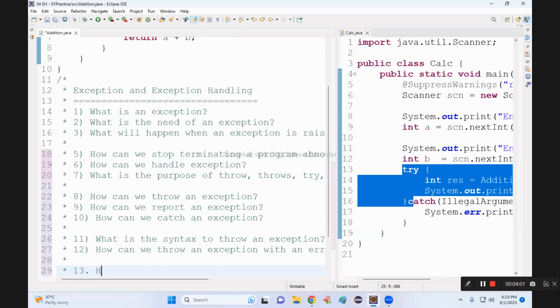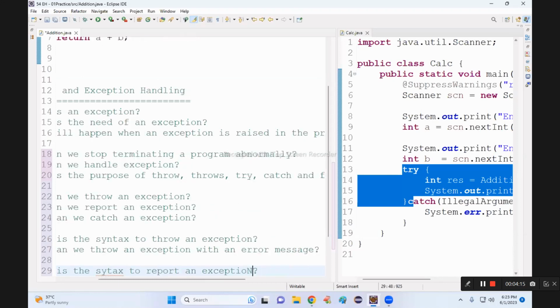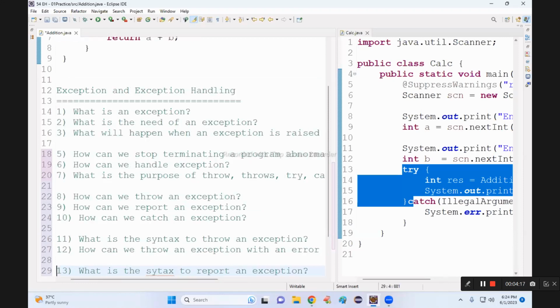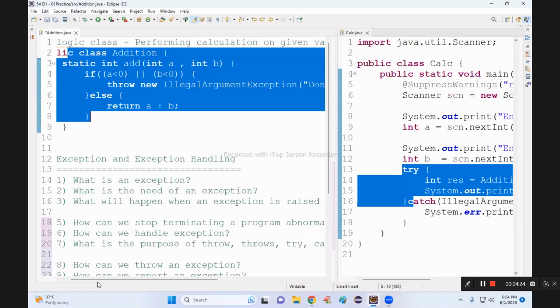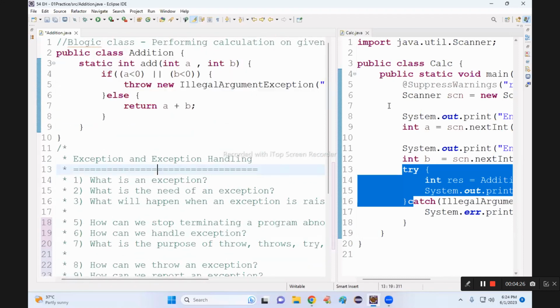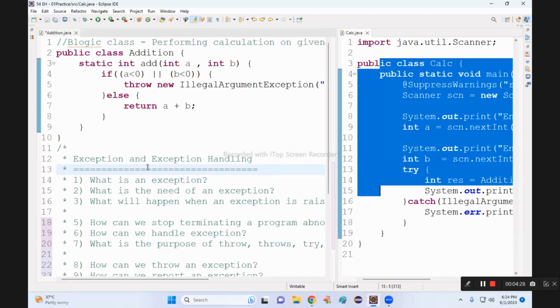Next point. What is the syntax to report an exception? Tell me, what is the syntax? We didn't discuss this point in the last class. Tell me, who are you? This is the addition class developer. You are the addition class developer. I am the calculator class developer.